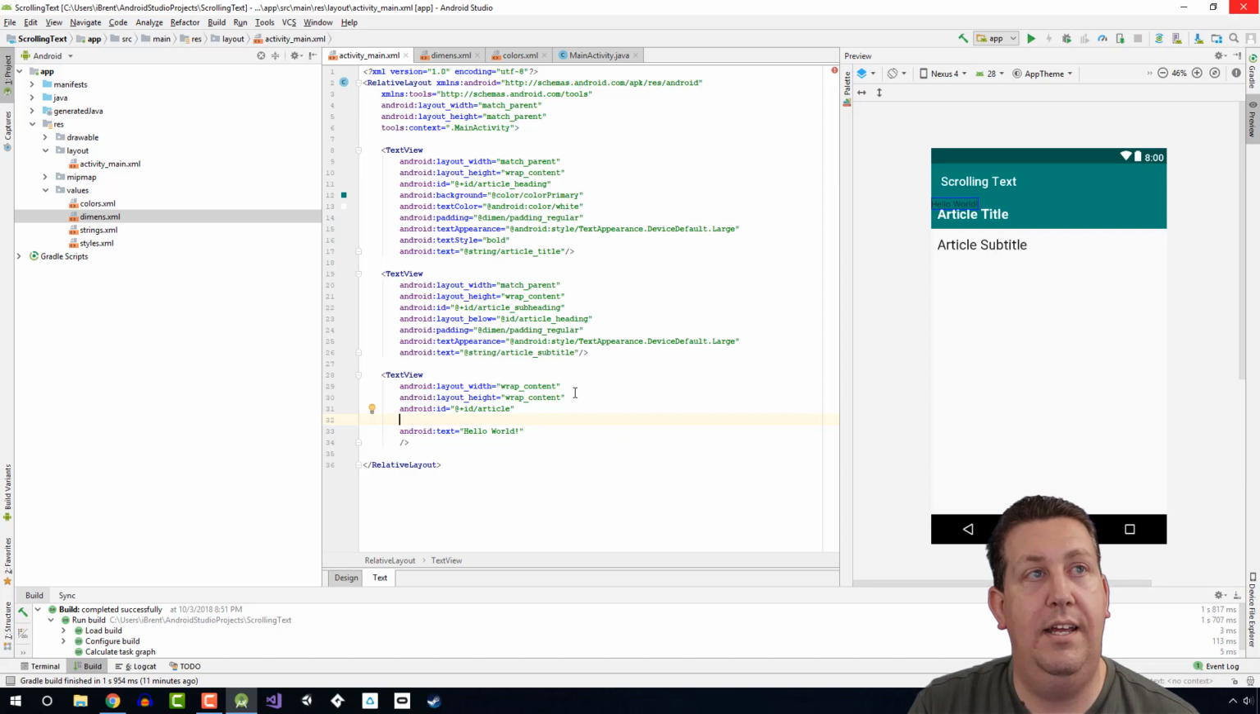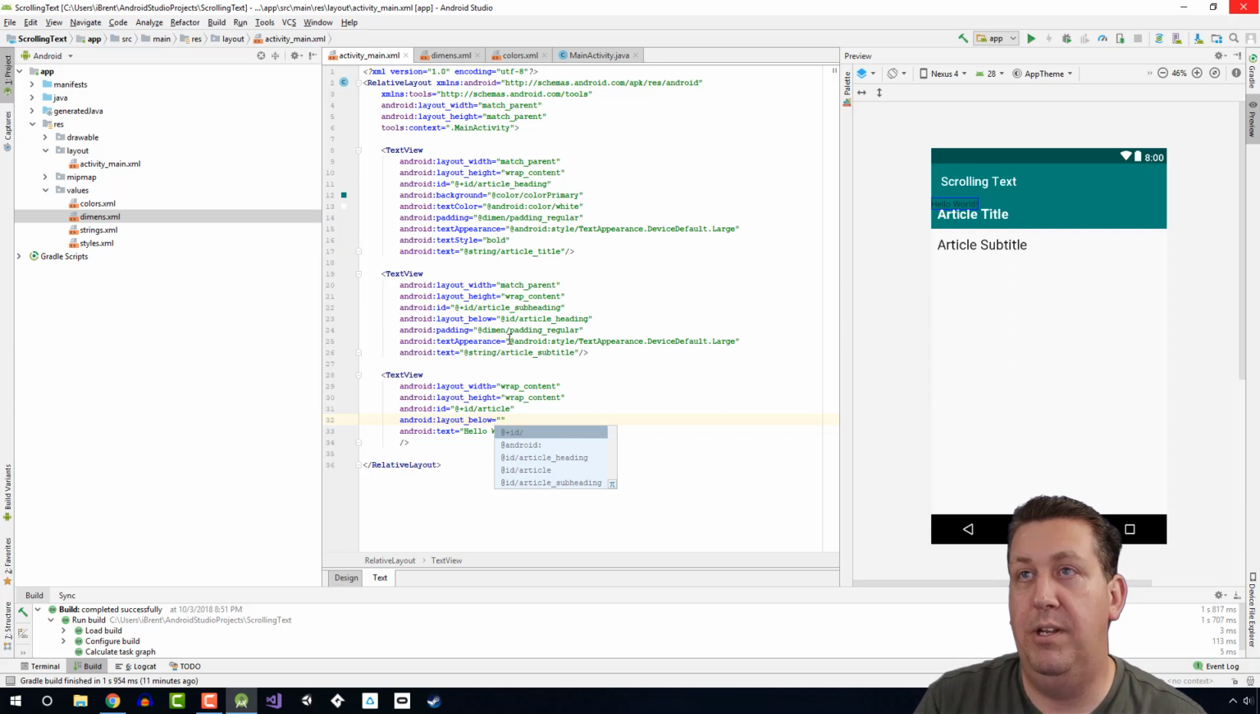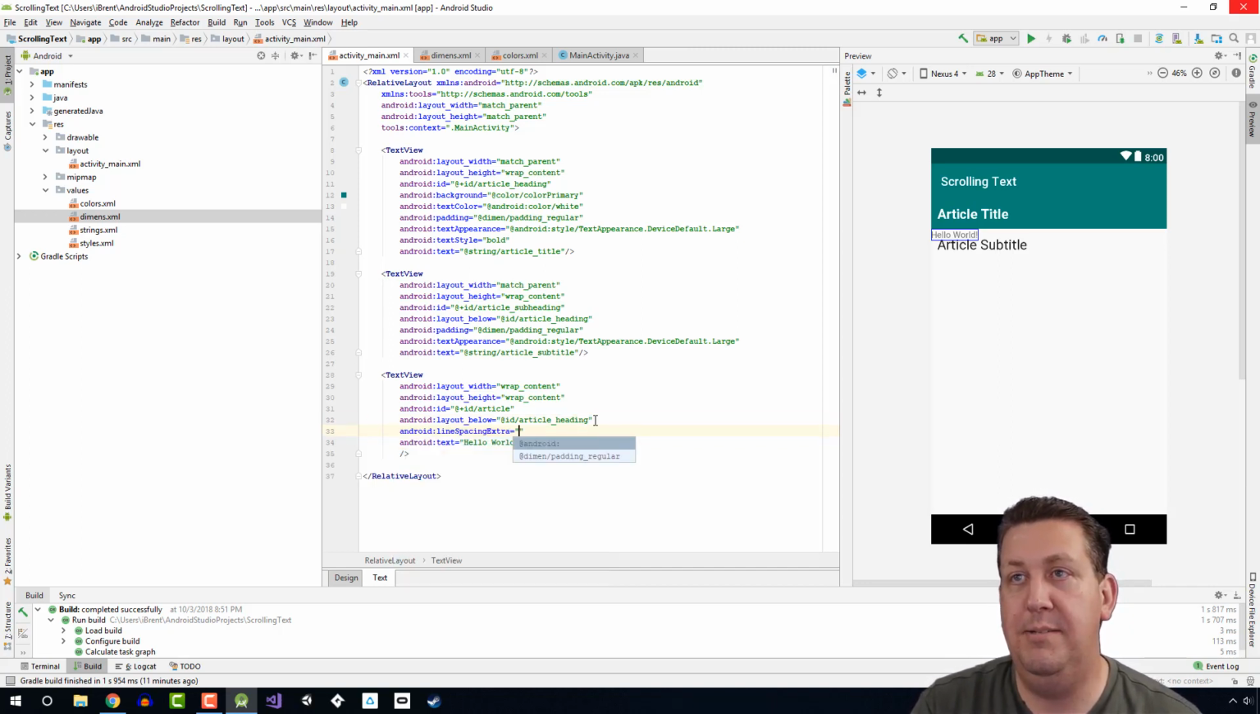Then we're going to say layout below. And for this, we want to lay out below the article subheading. So go ahead and select article subheading. So now, whoops, I take that back, sorry. Why is that not where we want? Article subheading. Let's keep going. Let's see if we can figure this out. Hold on. We want to say line spacing. This is another one called line spacing extra. We're going to call this 5SP.